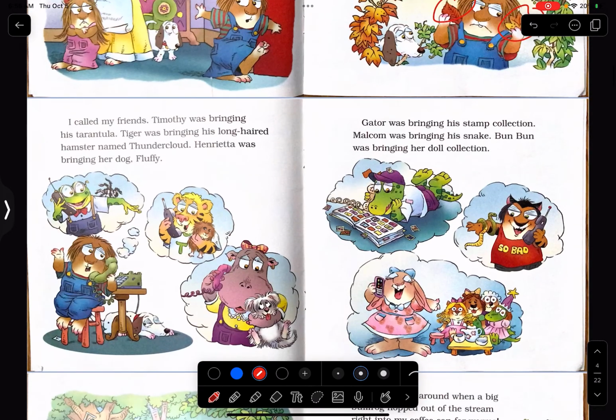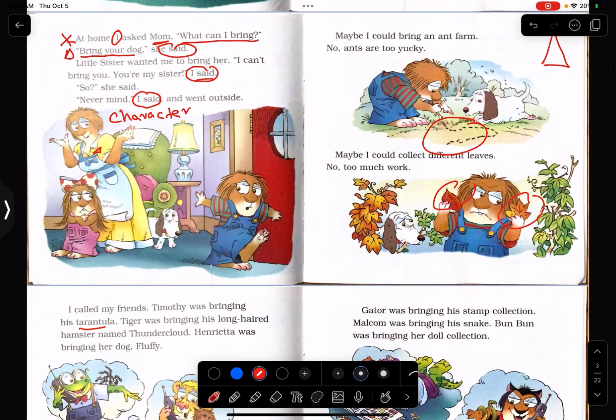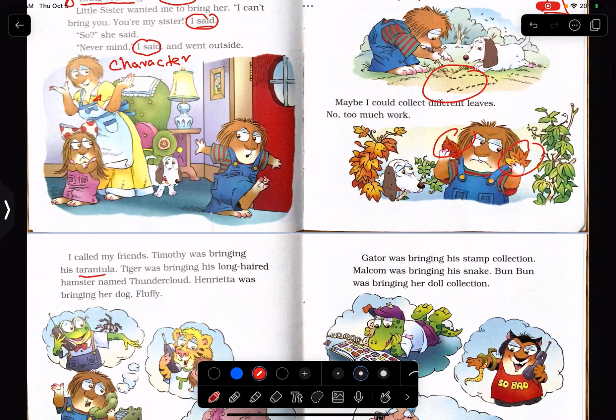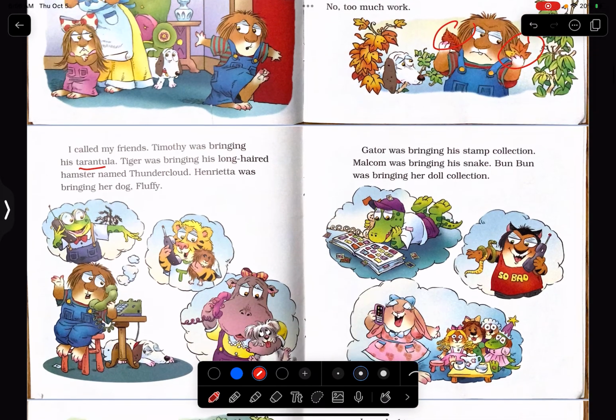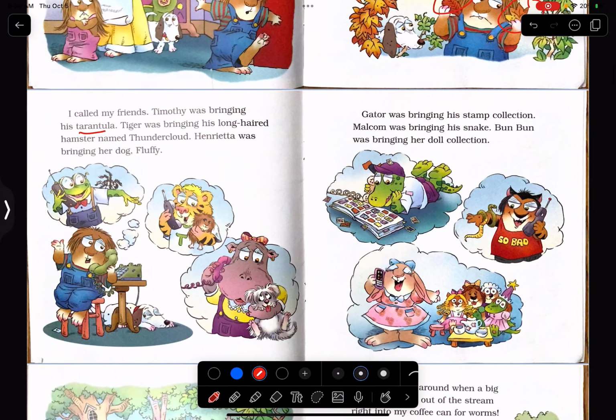I called my friends. Timothy was bringing his tarantula. So again, you see all the narration that's happening here? Right? There's a lot of narration. Narration is how you drive the story forward. I called my friends. Timothy was bringing his tarantula. Tiger was bringing his long-haired hamster named Thundercloud. Henrietta was bringing her dog, Fluffy. Gator was bringing his stamp collection. Malcolm was bringing his snake. Bun Bun was bringing her dog collection.